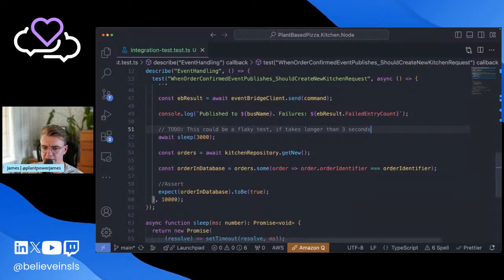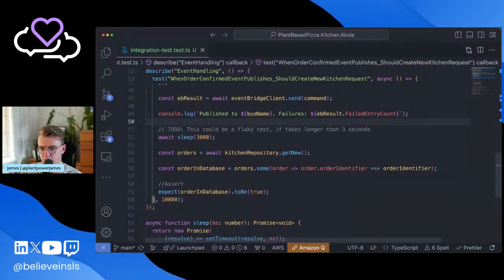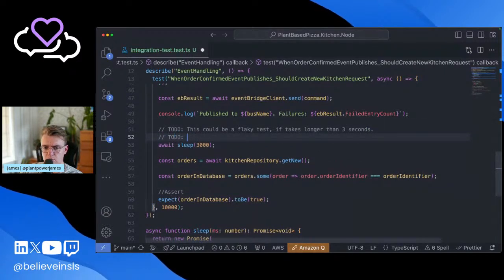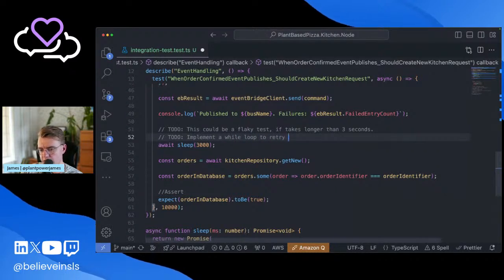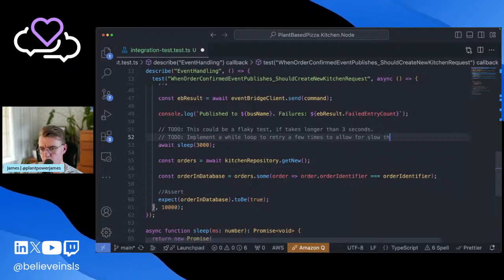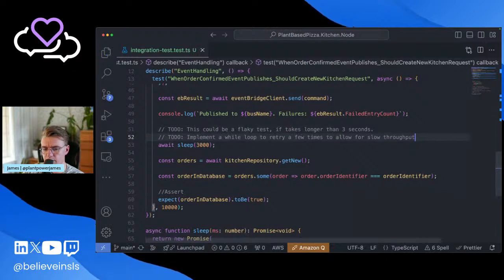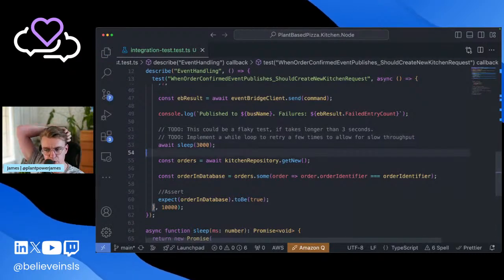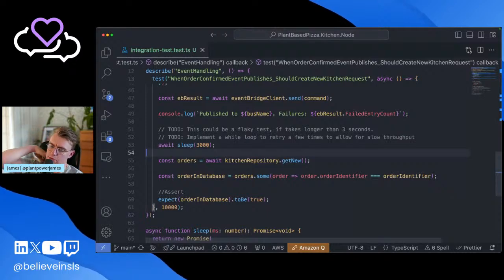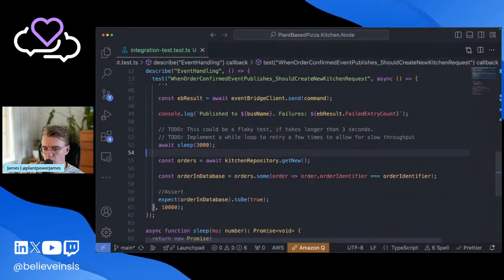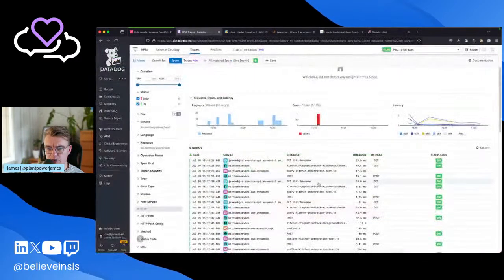So there are ways we can get around this. In the past, we have implemented a while loop to retry a few times to allow for slow throughput. I'll get to that if we have time. But you can do some kind of while loop, so you check three, four, five times with maybe an exponential backoff in between to make sure that the processing has had time to make it all the way through.